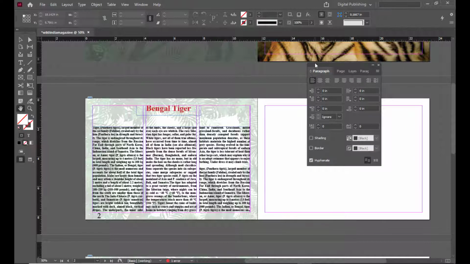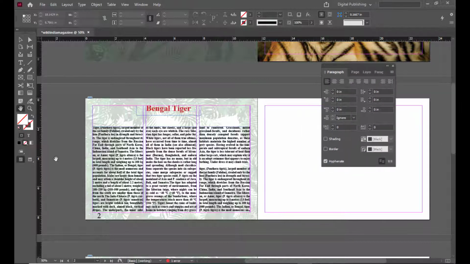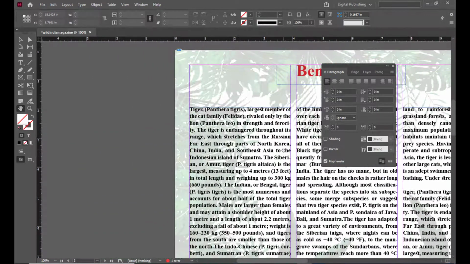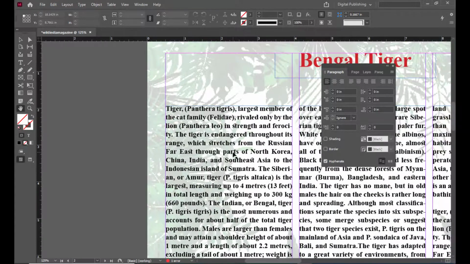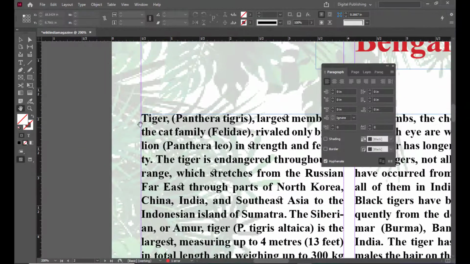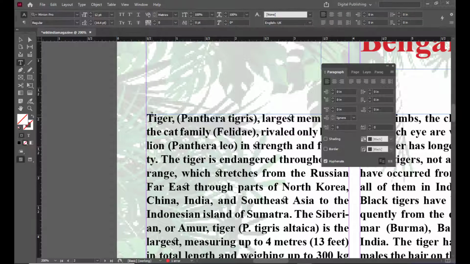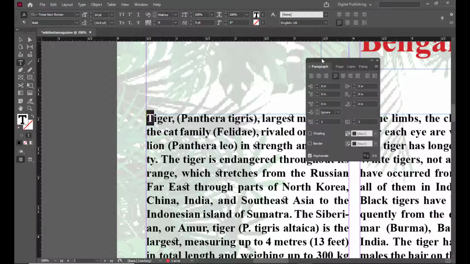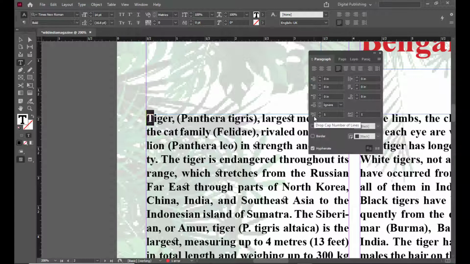So what we are going to do with this paragraph panel? We will select the first letter of our content. The first letter of our content is T in the word tiger, so I'm going to highlight this letter T. Simply highlight it, and in the paragraph panel at the bottom you can find something called drop cap, which is also showing the number 1 here.